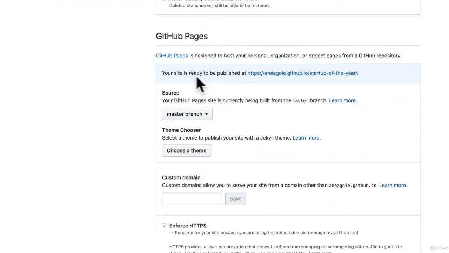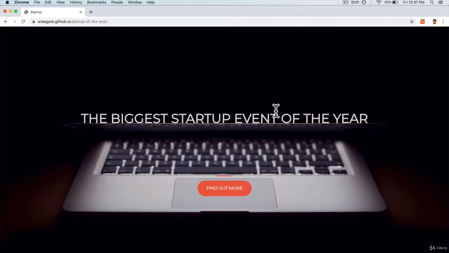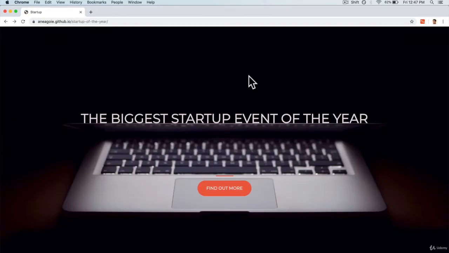If I scroll back to GitHub Pages now, you'll see that I have, your site is ready to be published right here. So I can actually copy this link or click on it, and look at that. At this URL, my website is now online. And as you can see, it works just like we had. But this time, it's an actual website online. So this link I can send to my friends and show off.